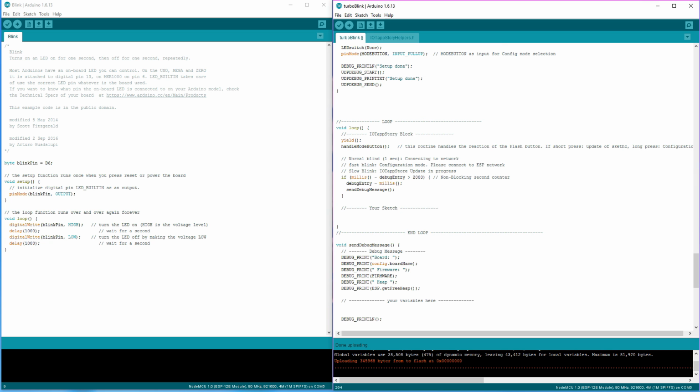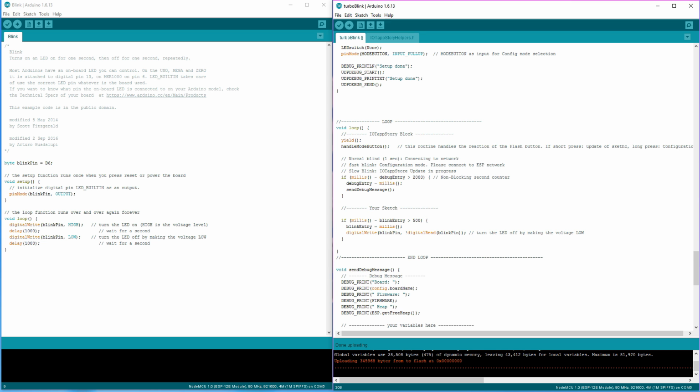This section again consists of a standard part which handles the mode button and every 2 seconds sends a debug message if the defines for debugging are done. We can add the loop section of our sketch here. Please make sure you do not use delay statements here. So we have to change our sketch a little for a non-blocking delay. Now our sketch is compatible with the platform and we can compile it.